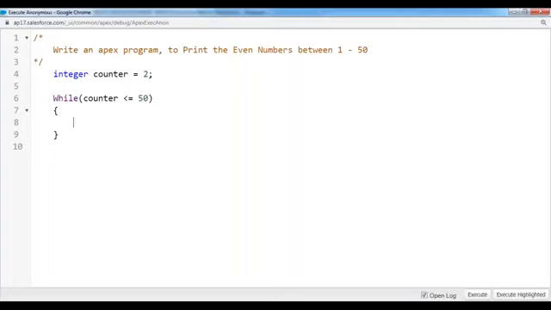So now write this Apex program in order to print the even number values between 1 to 50. Here I'm starting with the value 2, and I'm going to iterate this loop until the counter value reaches 50. Every time I would like to print the even number, which is the counter value.